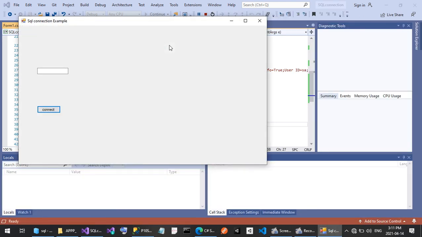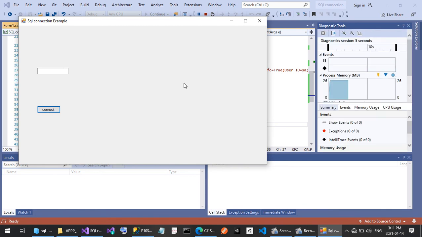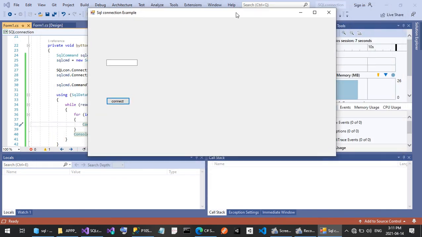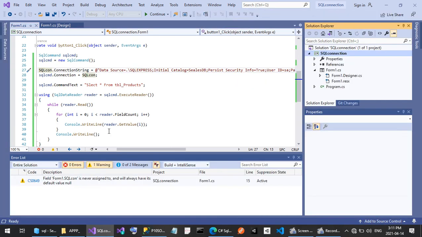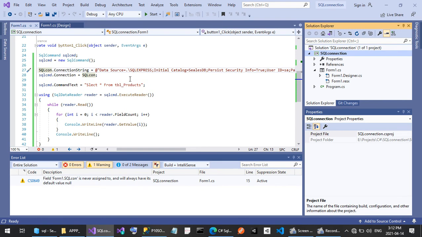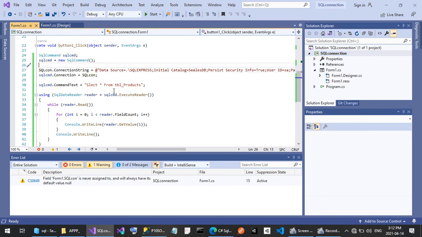As you can see, we have the form opened up for us, and all this code is in this button. If I click that, it throws an exception. Why? It says that the object reference is not set to an instance of an object. This might mean that we have a problem with the connection string, but it is not the case. Why? I stop the application for now and come here.